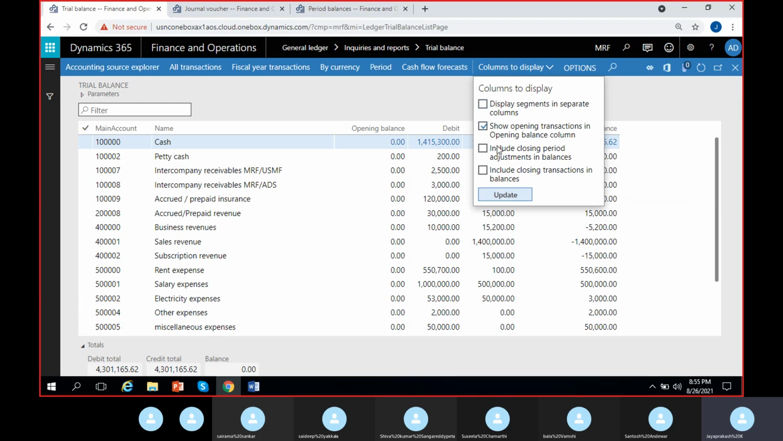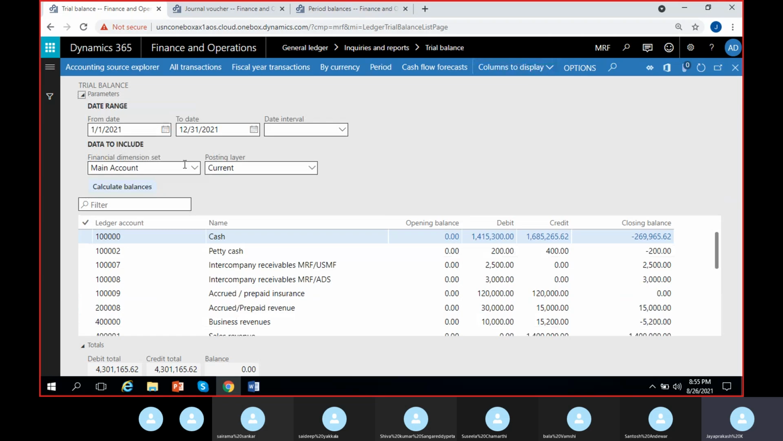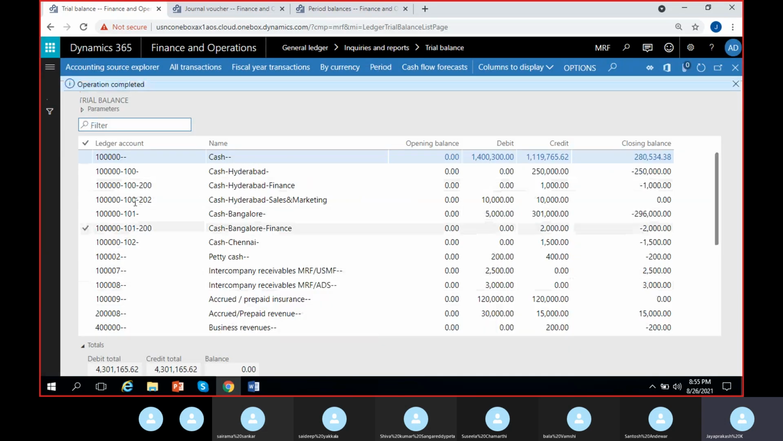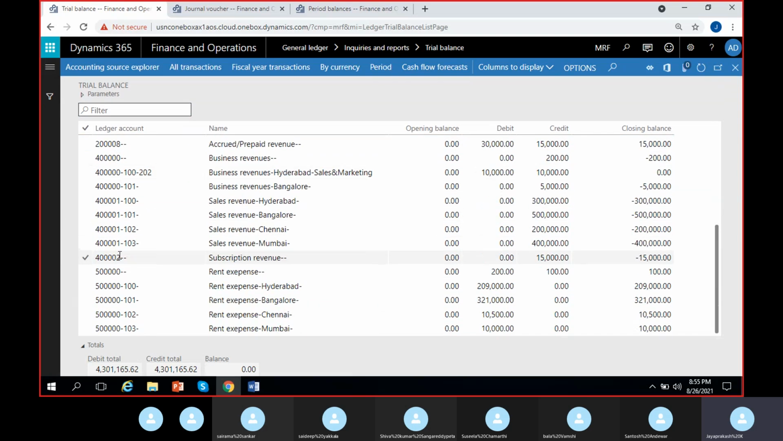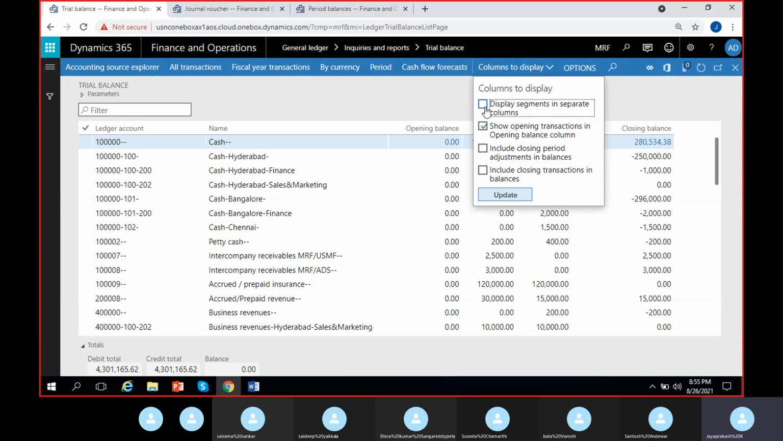The same way, if I disable this one, display segments in separate columns, and if I run this again with the dimension set, see here, it is not showing in separate columns. We can't filter it separately. It is now showing in the combination. Account plus dimension values are combined together here. We used to get this dimension value in a separate segment, like here we used to get location, we used to get department, right? But here it's not showing. That is all because of this one, the option to display segments in separate columns.